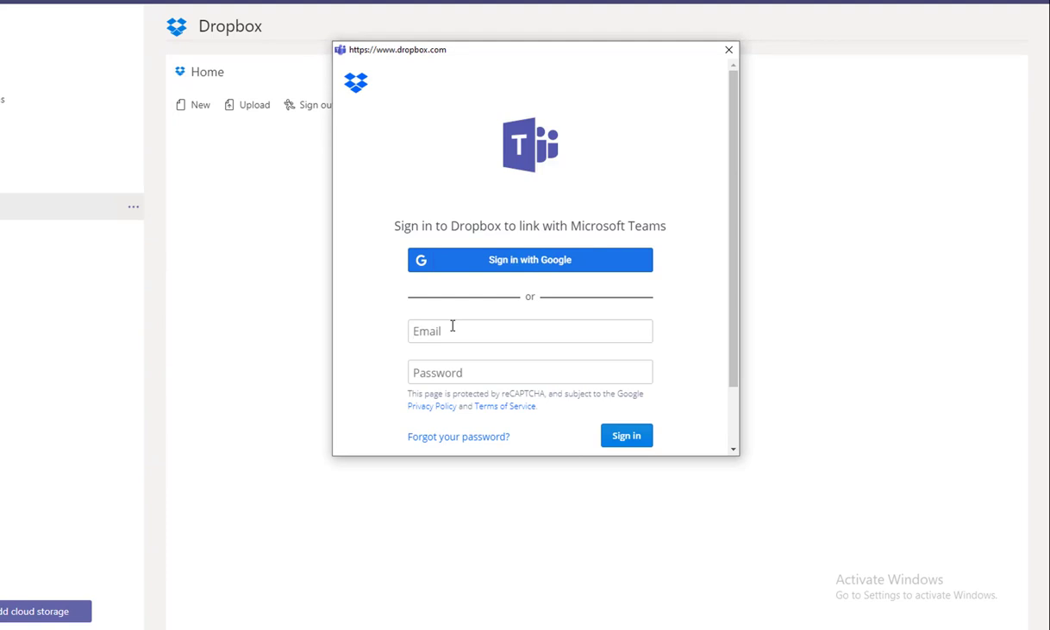So I just type in my account, which is okay. Put in my password, click on sign in. And if you have Google Drive, you can also sign in with your Google account here.